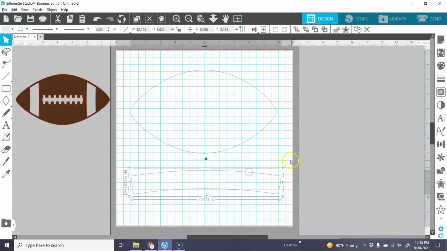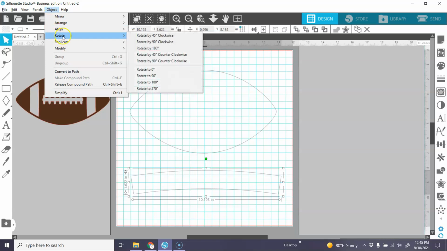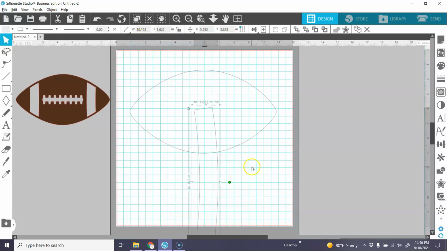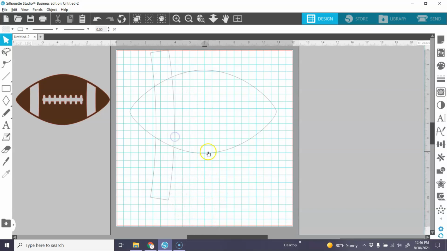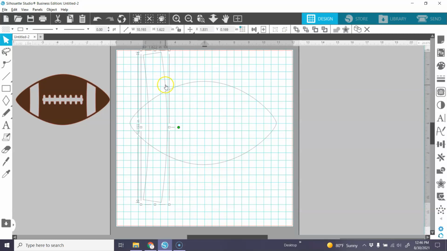So let's go ahead. Let's grab this rectangle now, and we want to rotate this. Object, rotate by 90 degrees clockwise. Now obviously this is too long for my football, and I only have one of them. So I want to replicate this, and I can do that by Control D. I could copy and paste. I could do Control C, Control V. There's different ways that you can replicate that. I'm going to get rid of some of my extras.